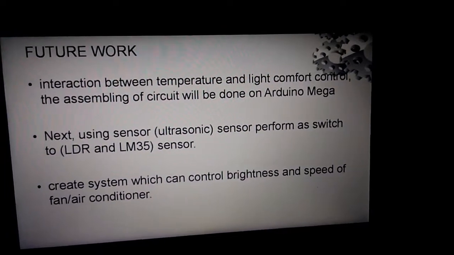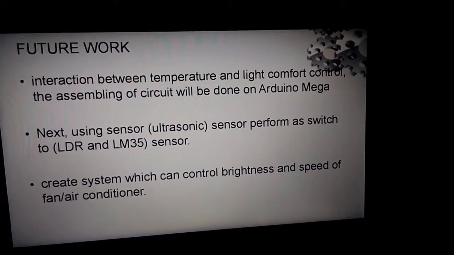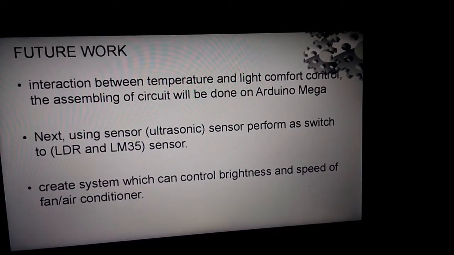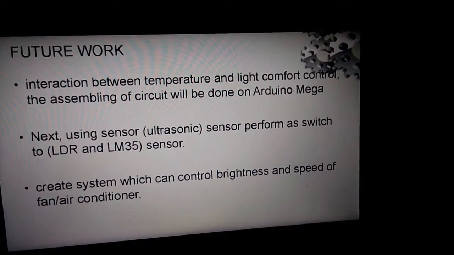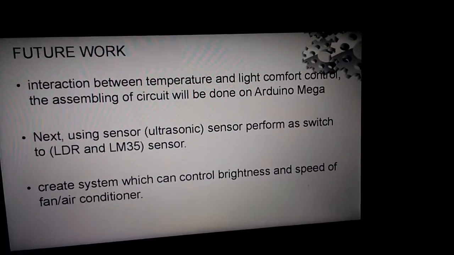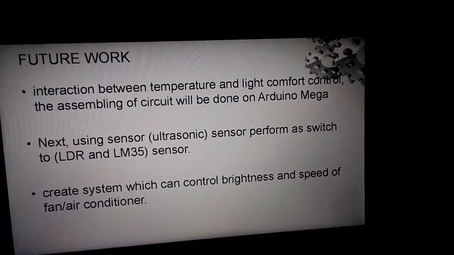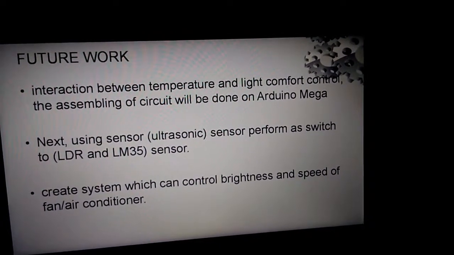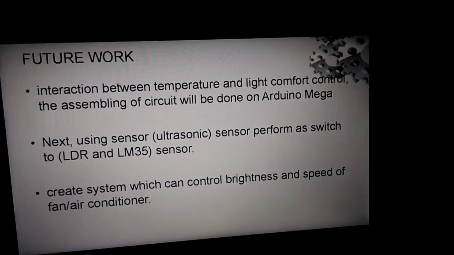Last, future work. For the interaction between temperature and light comfort control, the assembling of the circuit will be done on the Arduino Mega. Next, the ultrasonic sensor performs as a switch to the LDR and LM35 sensors, to create a system which can control the brightness and the speed of the fan or air conditioner.